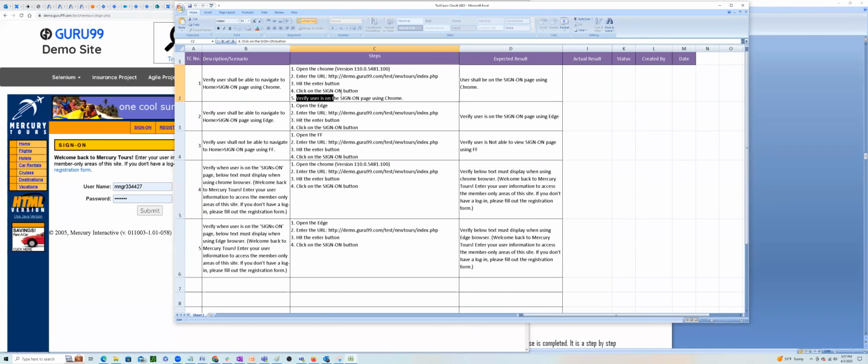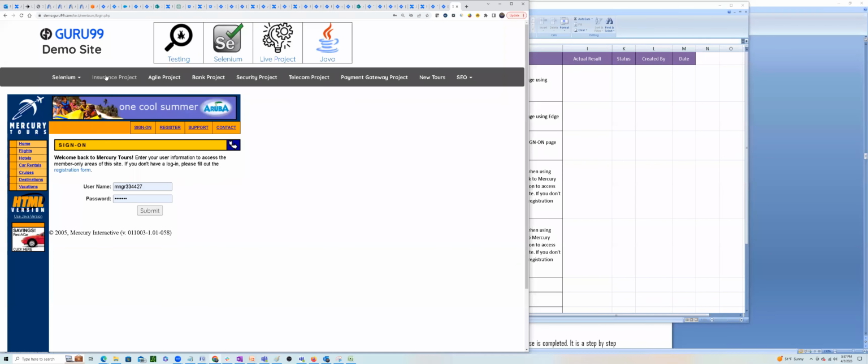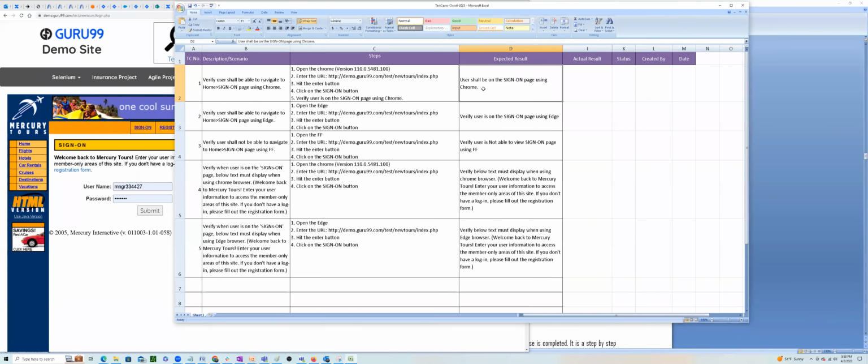Your step 5, verify users on the sign on page using Chrome. So I did. I am verifying user is on the sign-in page. How do you verify it? You can see you are on the sign-in page. It says right here, user is on the sign-in page. And this is my expected result. User is on the sign-in page using Chrome, and it is matching. So now I need to record it here.